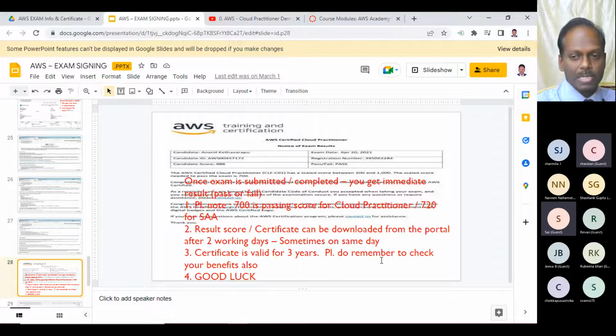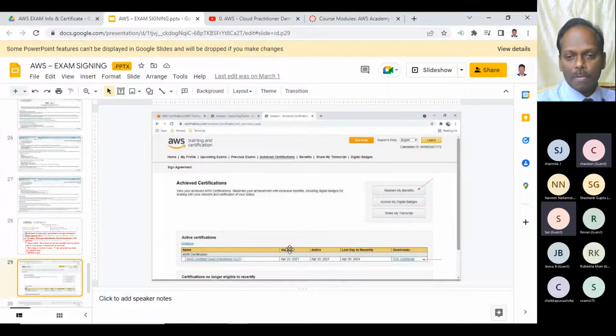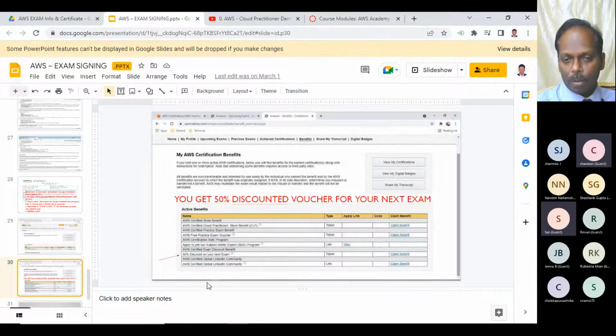You also get some benefits. You can redeem your selection in the certification portal itself. One is your pass certificate you can download. See, there are a number of benefits. You get a 50% discounted voucher for the next exam. That is one, and you also get a practice exam benefit. There is a voucher for that. And I think you can buy certain things, so there are store benefits also.